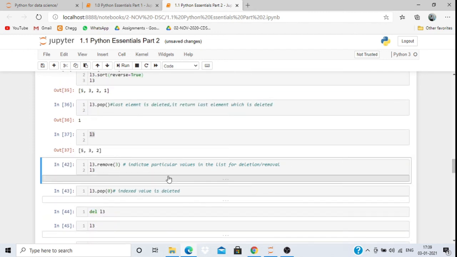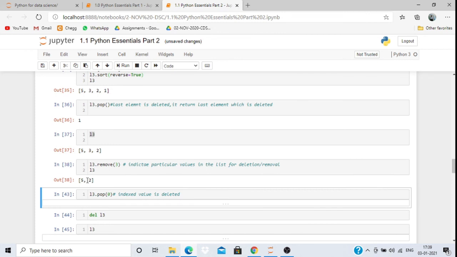Now, remove. Remove is basically used to delete particular elements, whichever element you want to remove. Suppose I want to remove this 3 from my list. If I execute this, it will remove 3 and keep only 5, 2. So it is going to remove this.